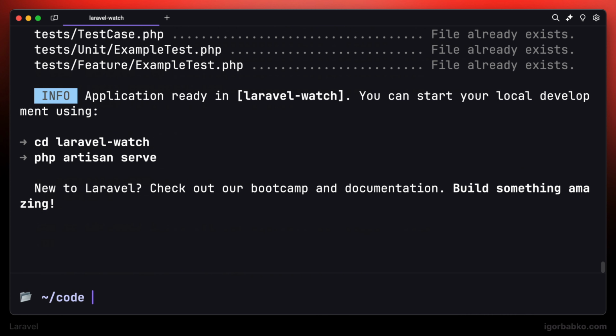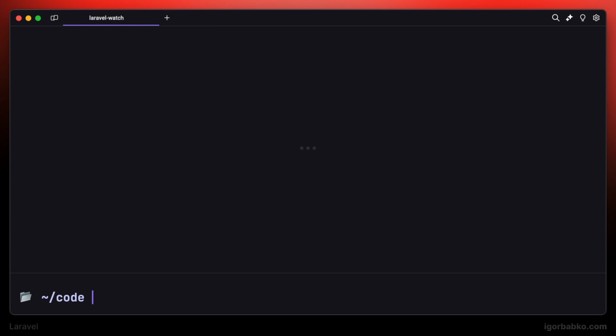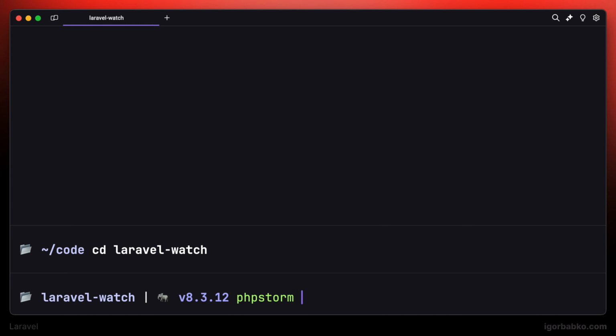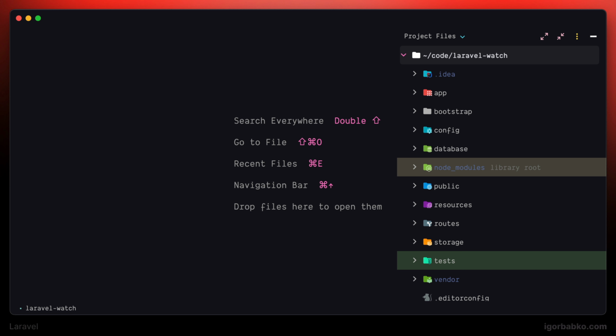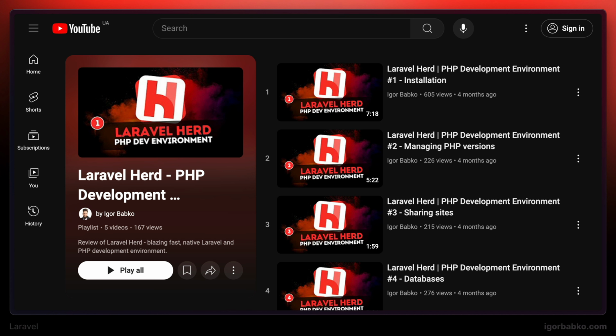And after the installation process is complete, let's open up the new folder with the Laravel application and open this folder in the editor. And by the way, for anyone who's interested in learning more about the development environment Laravel Herd, there is a separate playlist on the channel called Laravel Herd PHP Development Environment.